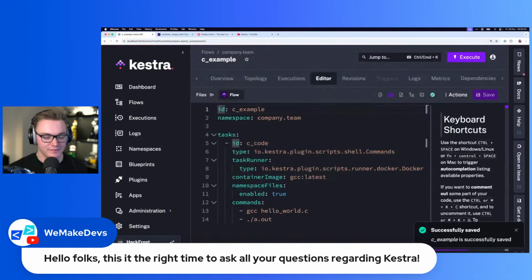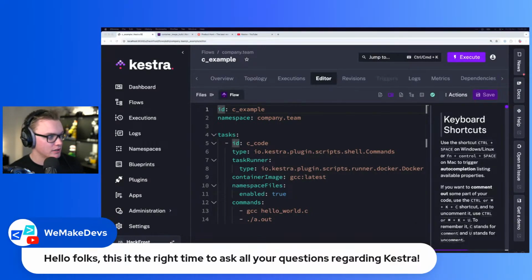All right. The question is, can Will remember how to write C code? It's been a while. I'm not saying I don't know how to write C. It's just not something I do very often.